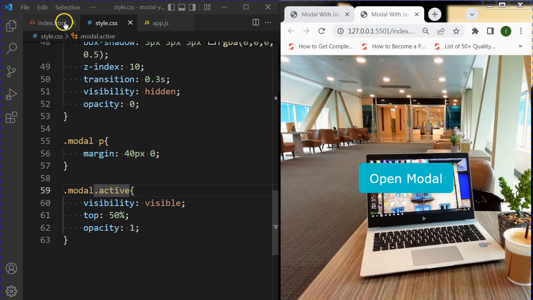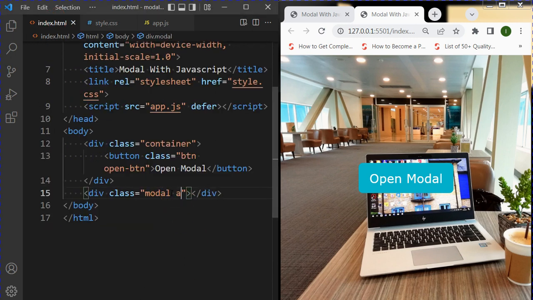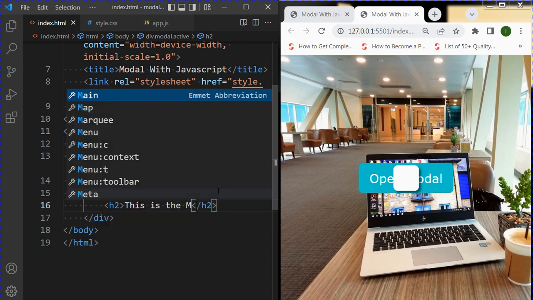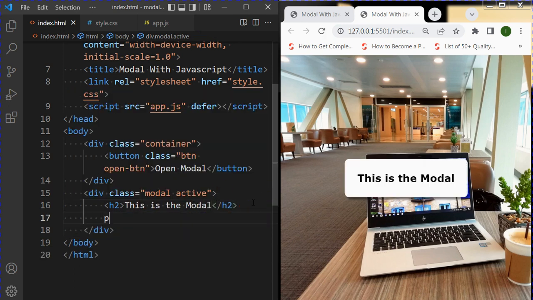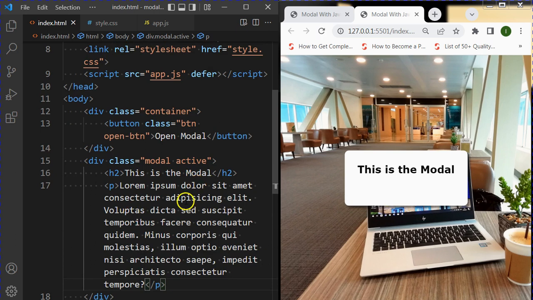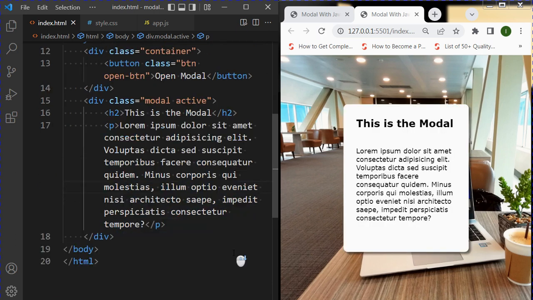For the sake of clarity, I will add the active class to the modal so you can see as I create the modal. Within the modal element, I'll create a heading h2 with content: This is the modal. Next is a p element, and in it, I'll create some dummy text. Just type lorem 30 and press tab and it will generate the dummy text with 30 words. If you want 100 words, just type lorem 100.